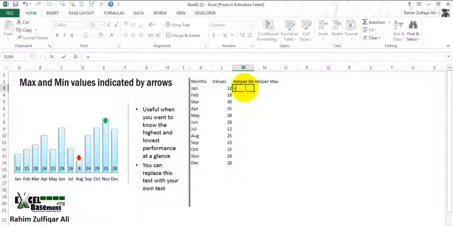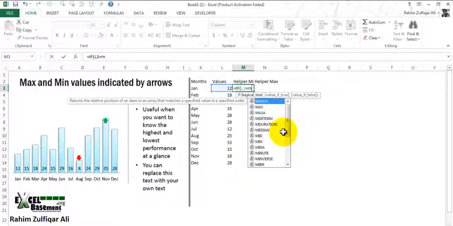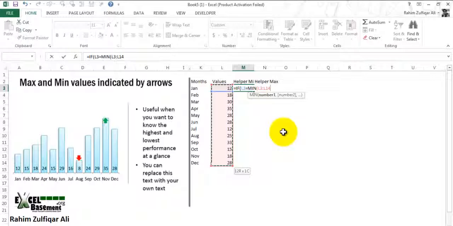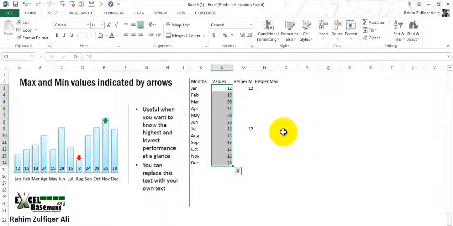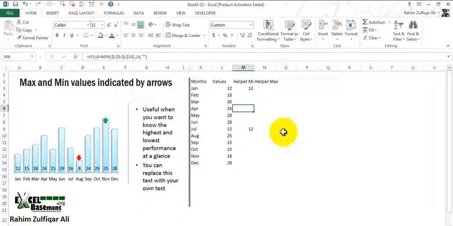We will use the IF formula, and first of all define the logical test, that is, if this cell is equal to the minimum of this range, pressing F4, comma. If this logical test is true, then give me this cell value, else if the logical test fails, then in the false criteria give me nothing, and I am writing it in inverted commas. Press enter and copy this formula. So it means that in this range I have a minimum value that is 12, and it's repeating 2 times.